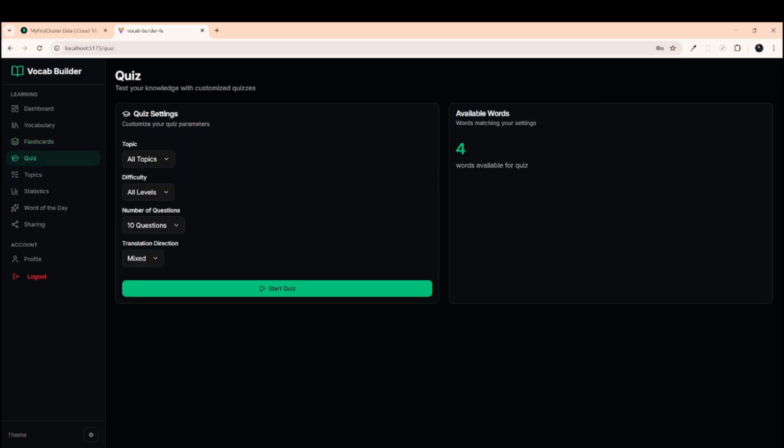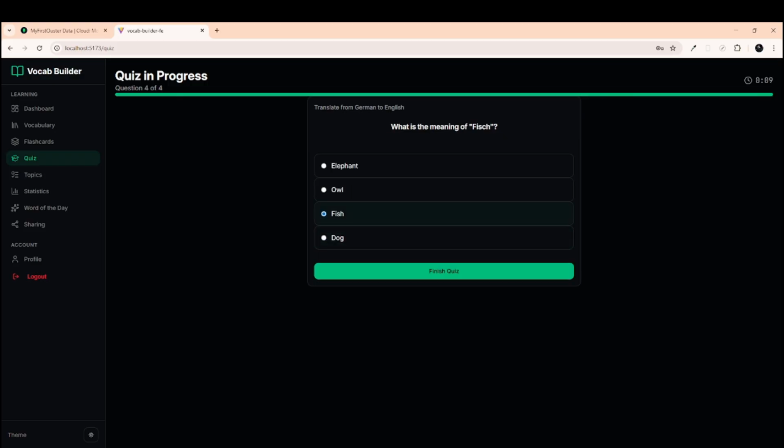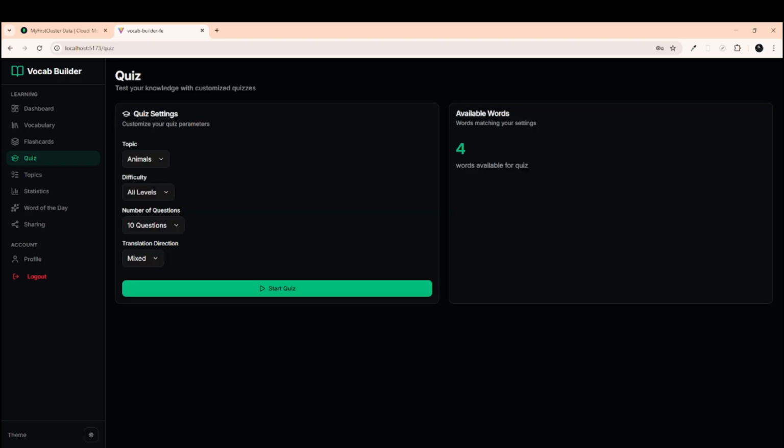And you can take a quiz here by topic or level, 10 questions. If we don't have enough words in the word list, it will take the available words. Right now, what is the meaning of Hund? Elephant, dog, hunt, fish. Right, we will see the result here. You can review or retry a new quiz. Alright.